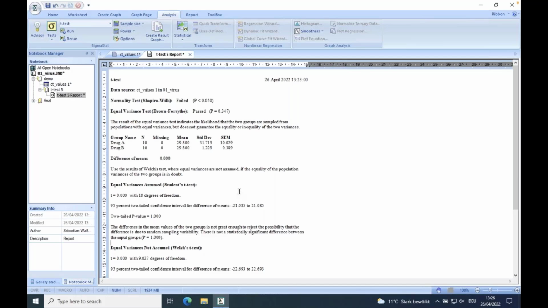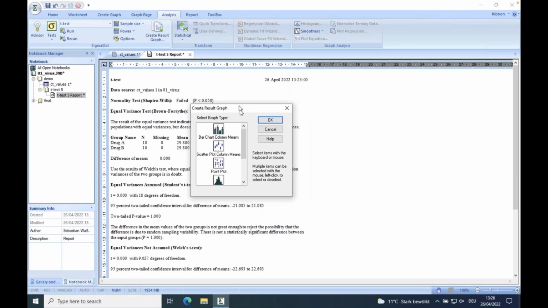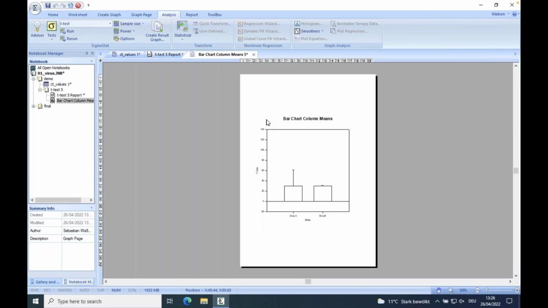Okay, maybe you want to visualize these results. We can do it from the analysis panel here as well. We can create a result graph. And with the t-test, when you want to compare groups, there are some options you can choose. I first want a bar chart of the column means. And there we have it.